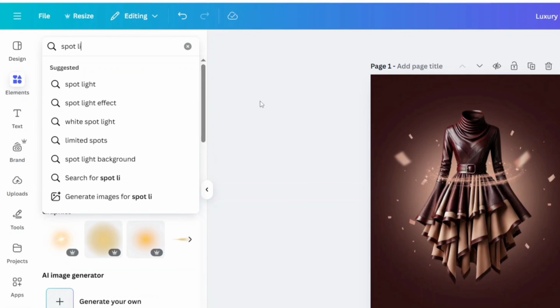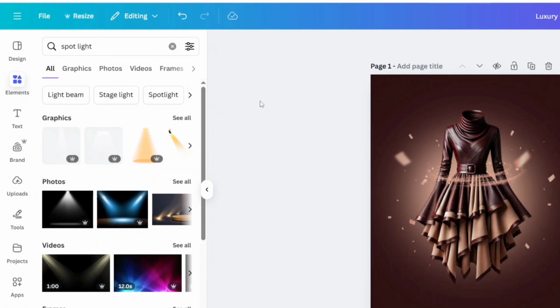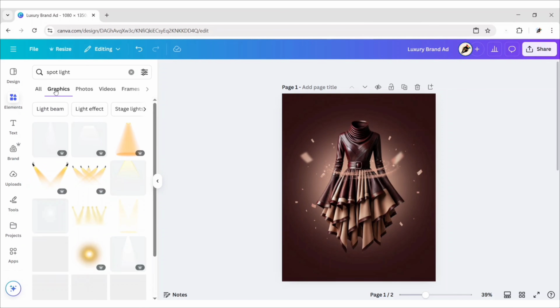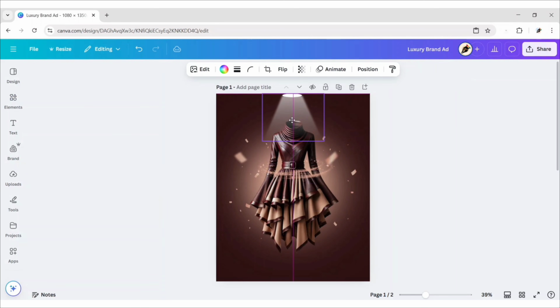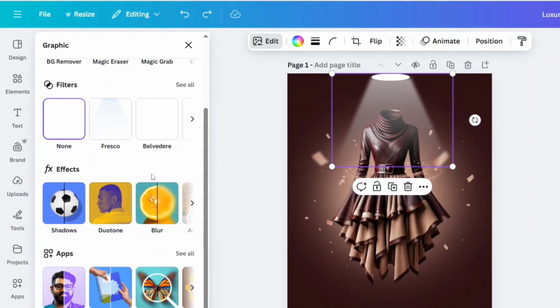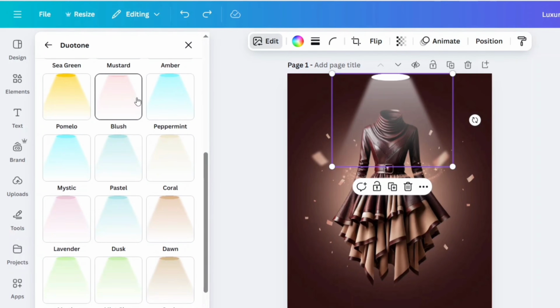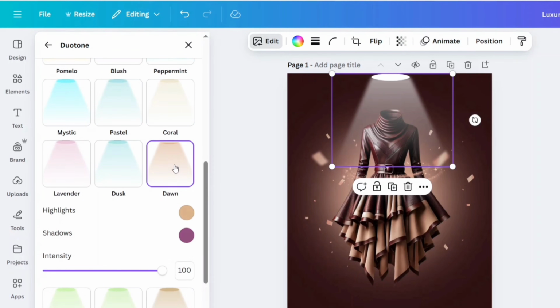Search Spotlight. Add this element. Place it on the top of the canvas. Adjust its size and position. Click on Edit, then Duotone. Choose the Dawn effect.